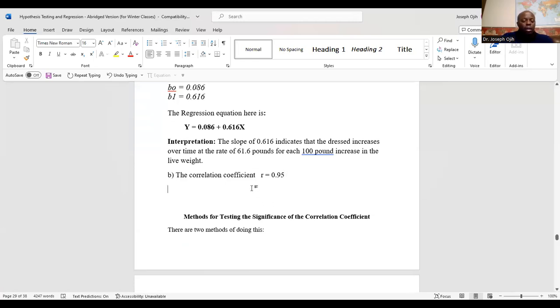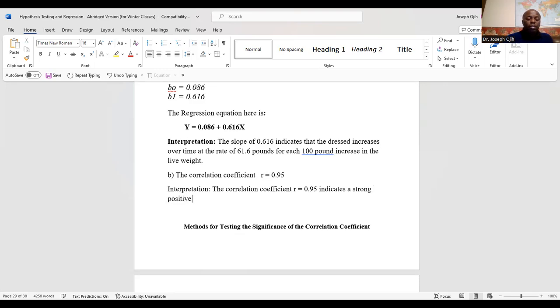So how do we interpret this? Interpretation of this. The R value, the correlation coefficient, R equals 0.95, indicates a strong positive linear relationship between the dressed weight and the live weight.